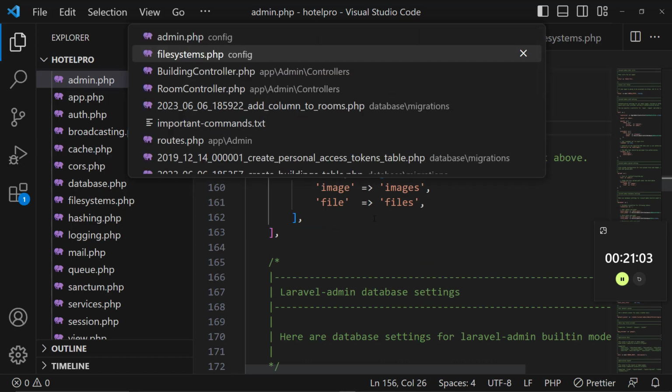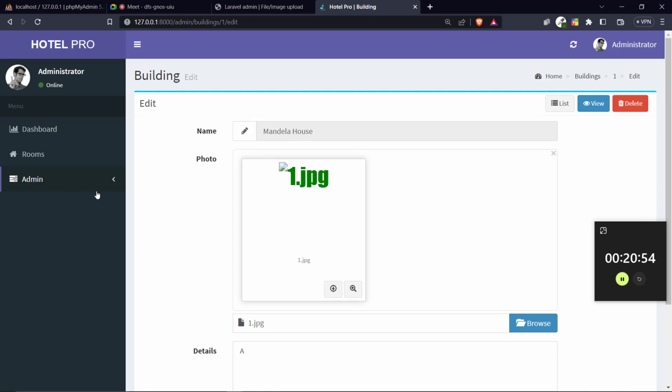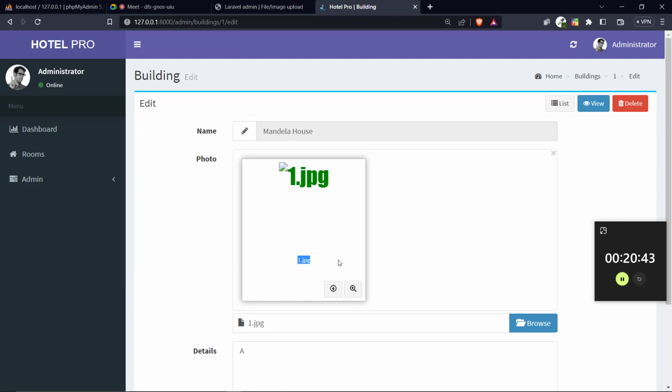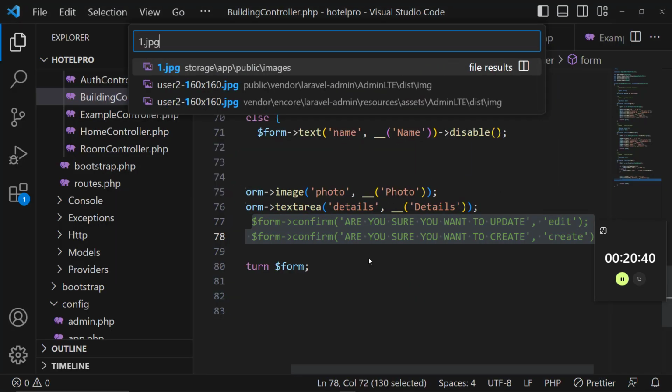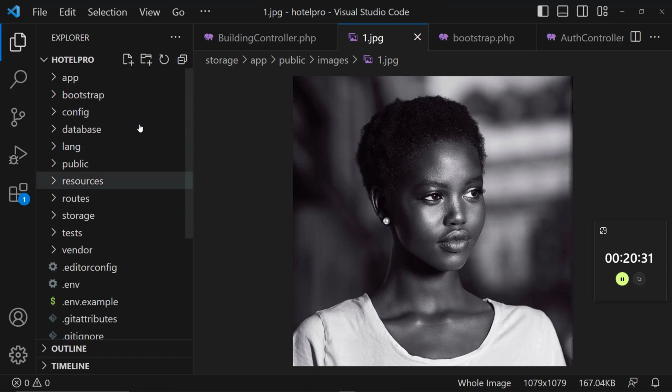So let's first figure that out. Let me first remove this confirmation thing. Okay, so you can see the image is there, but it did not show up. That could be the problem, because it can be problematic at first. So we're going to first determine if the image was really uploaded or not. So Ctrl P and then one.jpg. You can see the image was uploaded, but in an inaccessible storage, which is under storage, app, public, images. Things that are under storage cannot be accessed.